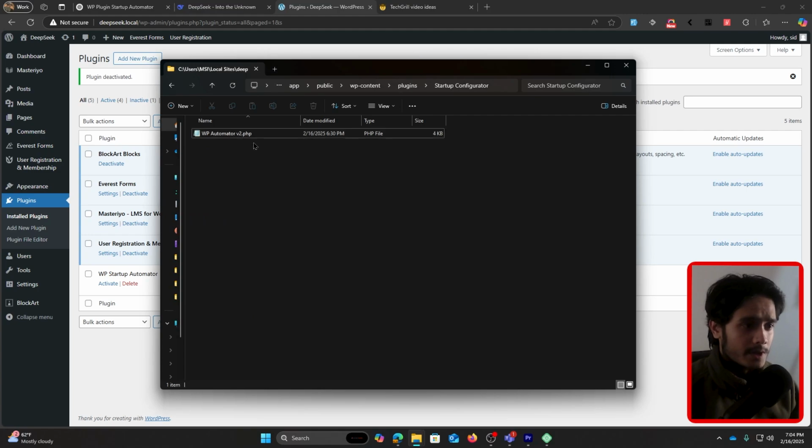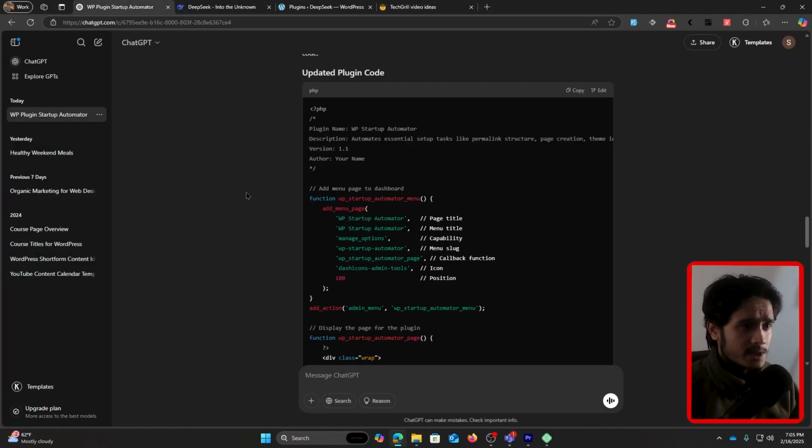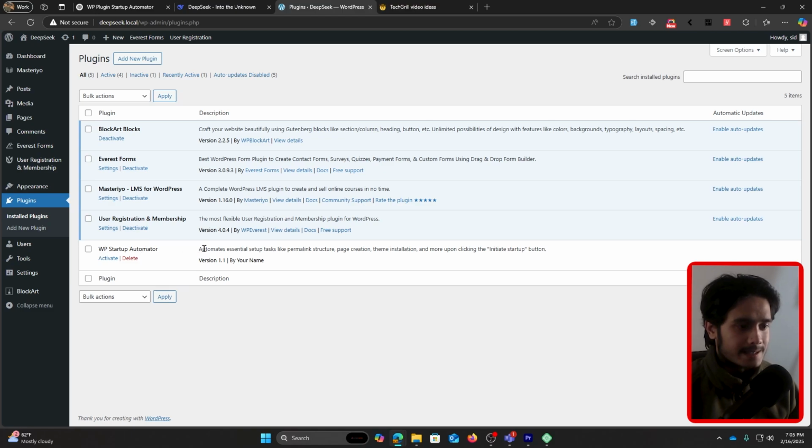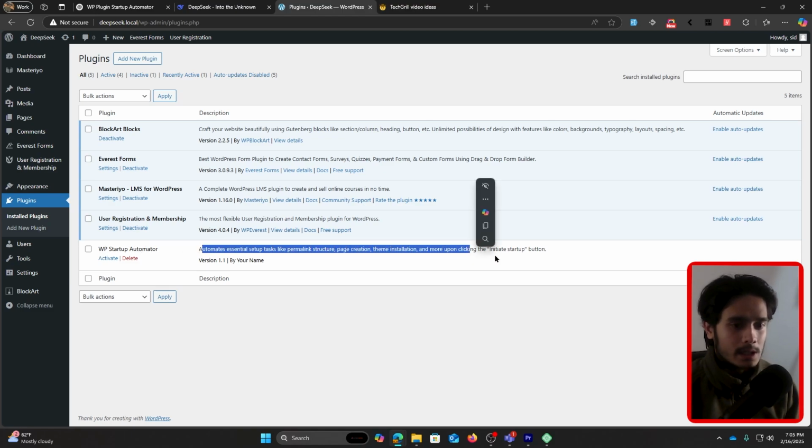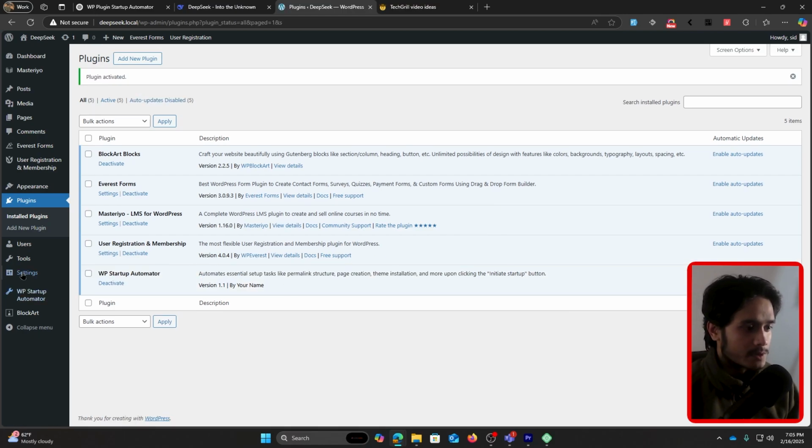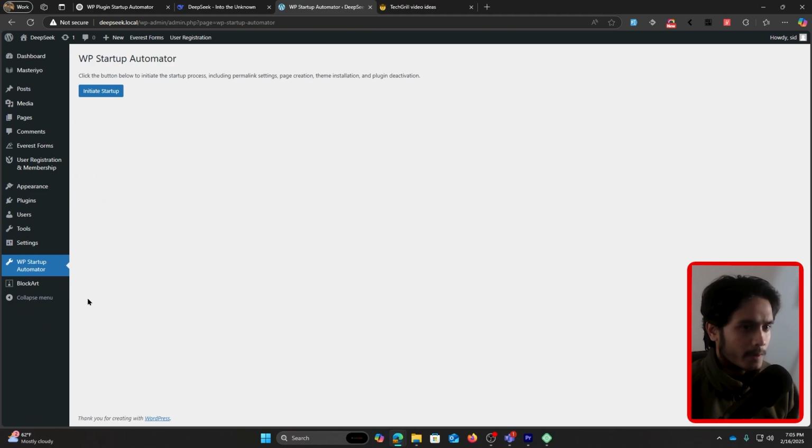Now let's jump into the video. So this right here is WP Automator v2 by ChatGPT. WP Startup Automator automates essential tasks like permalink structure, page creation, theme installation, and more upon clicking the Initiate Startup button. There it is. So if I click on Activate, we should see a new menu here called WP Startup Automator, and it gives us this brief description as to what things it's going to do. Click on Initiate Startup, and now it should make all those changes that I asked it to make.